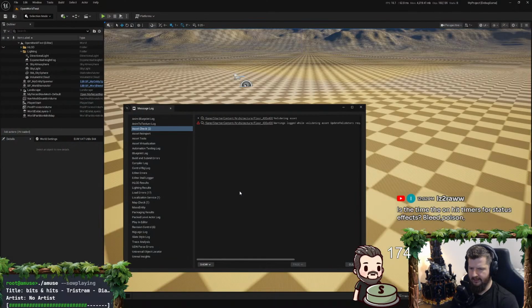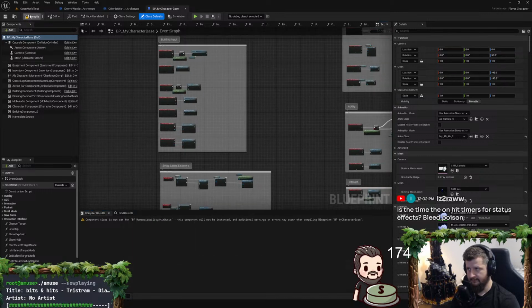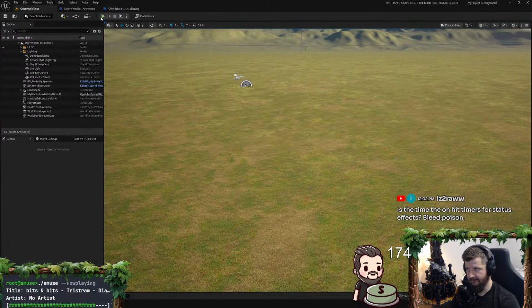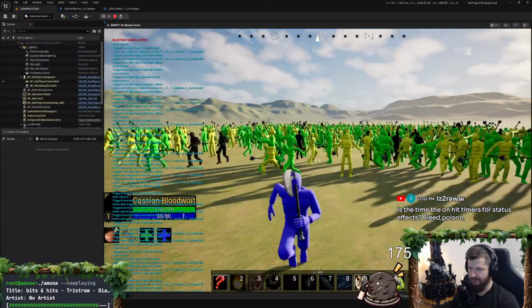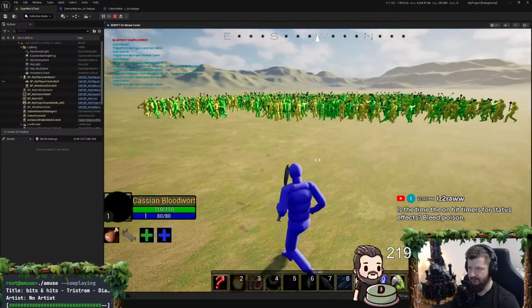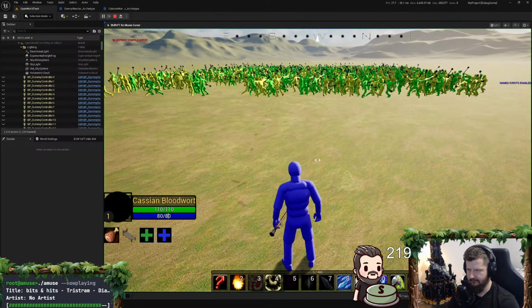Is the time the on-hit timers for status effects, bleed, poison? I do have effects in the game, and they do use timers sometimes. That is not explicitly what I am testing right now.